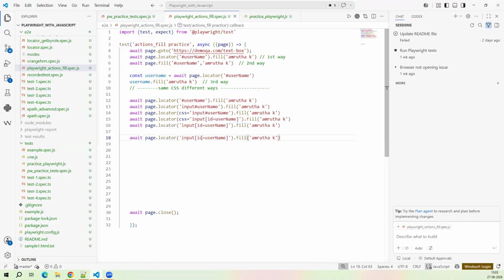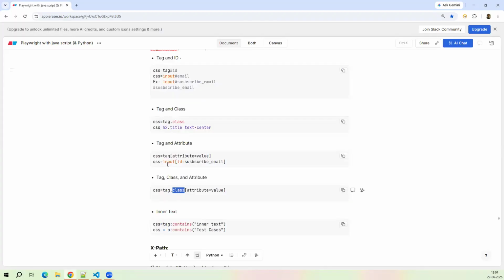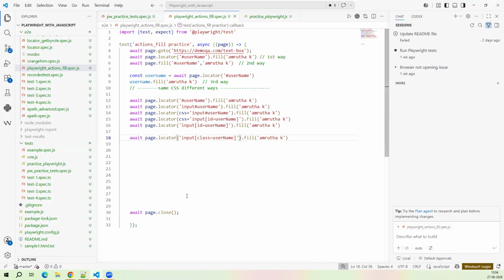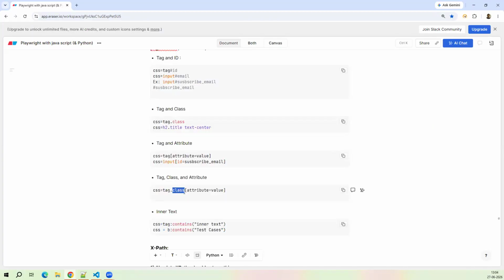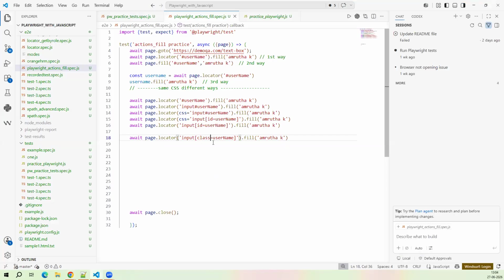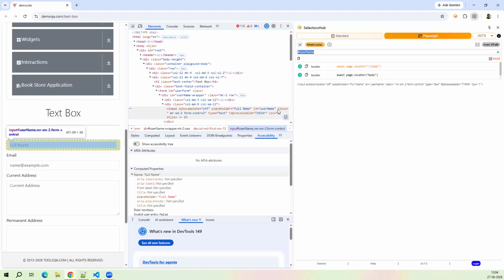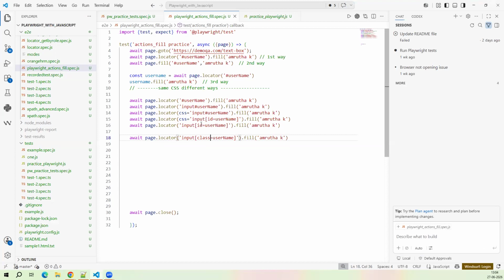Okay, now what do you want for this input? You have a class here, so we can do that also, right? Tag dot class of attribute, comma, value. Class is equal to, what is the class here for this object? This is the class. Like this also you can write. So you try all these options.